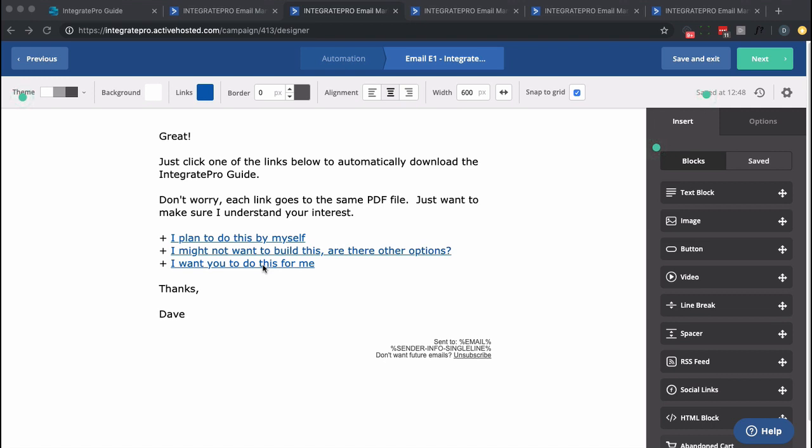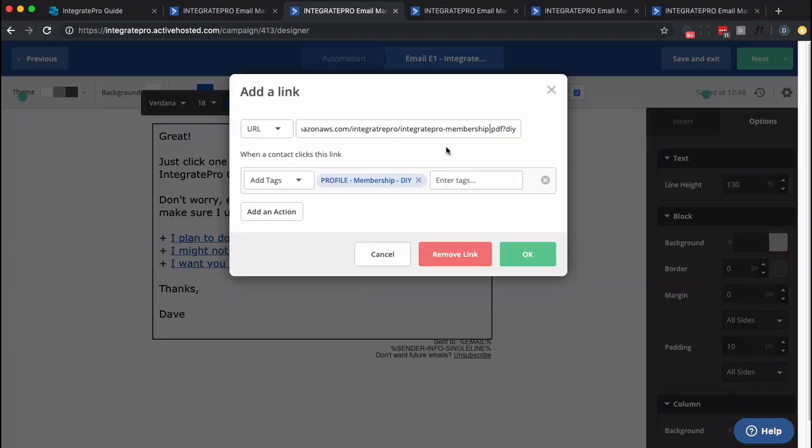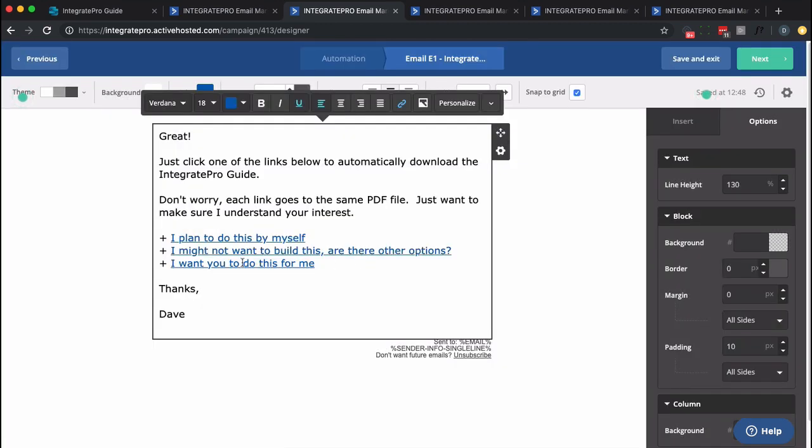a link. Now, this link here goes to the same page. Each of these links are slightly different. We put something in the query string that makes them a little bit different. So here's what it looks like. If they click on this link, it's got this DIY at the end. And then we apply a tag called Profile Membership DIY. And the other tags are very similar. I think this is DWY and DFY. And that way I apply a tag that's specific based on what their interest is.